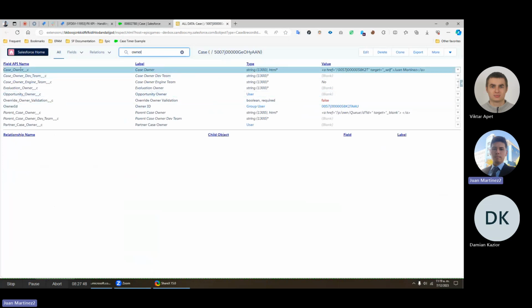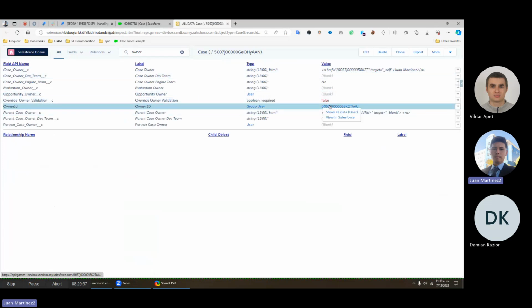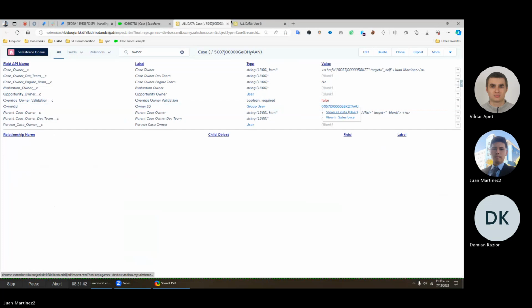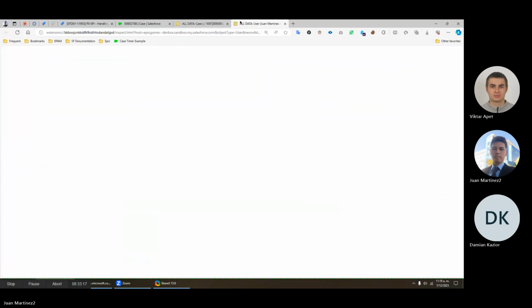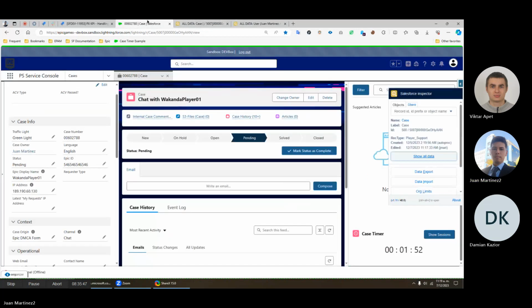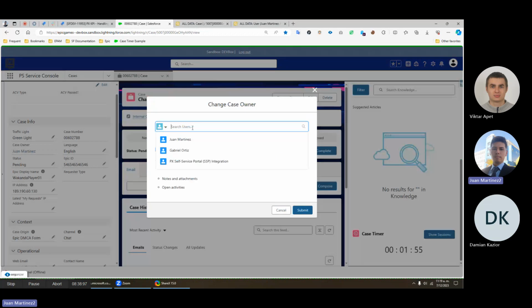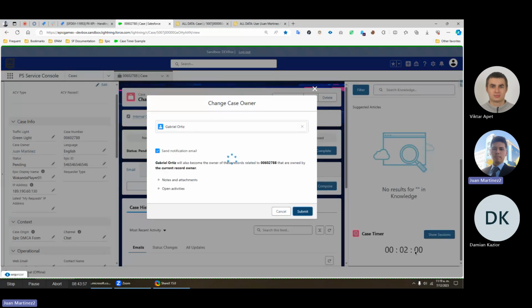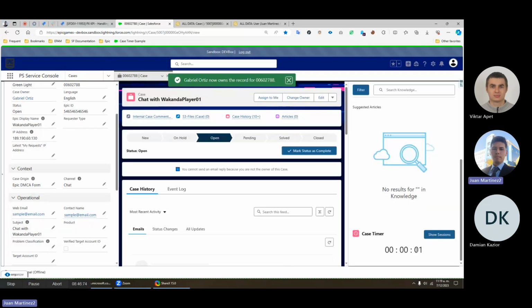Owner says owner ID. Okay, owner is myself. So let's change the owner to Gabriel, for example, and then submit. And we have 1 minute 59, 2 minutes, 2 minutes 1. Okay. So we can see that the case timer has reset again.